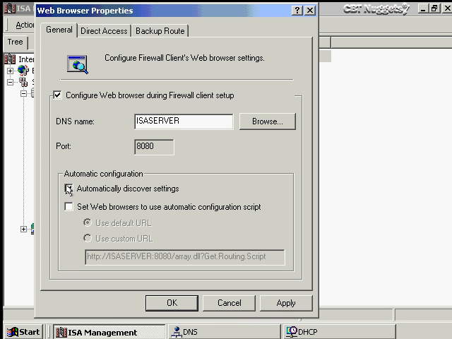By checking this box, it now tells the web proxy client that you can automatically discover the settings that are set right here. So by checking this box, the web proxy client using the DNS or the DHCP configuration can point itself to this server and this port number. If you want to change the server, you can go ahead and do that. What offers a little more power is this one: set the web browsers to use the automatic configuration script.